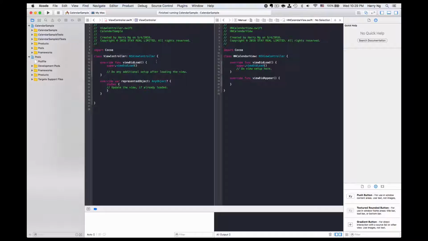So right now on the left side, this is the view controller of the target application. And on the right side is the HN calendar view, which is the main class of the CocoaPod library I'm building. Say I want to start applying this library to my target application. For example, in the view controller, I'm going to add this calendar view to my view controller and also the view here.